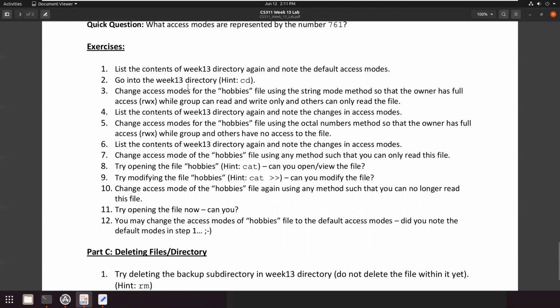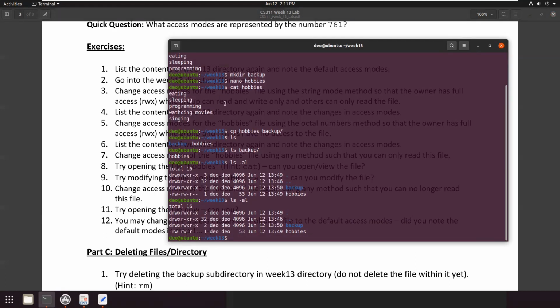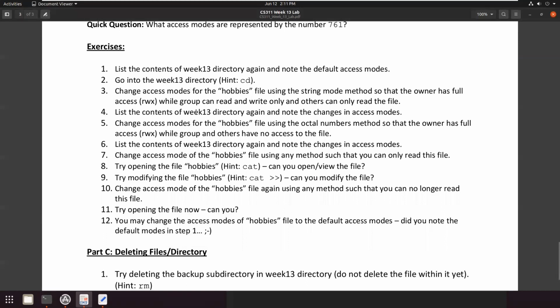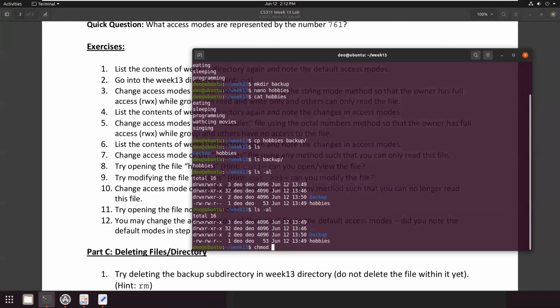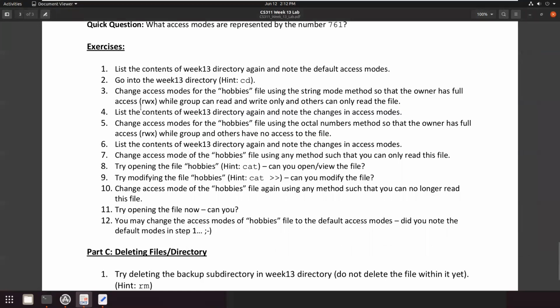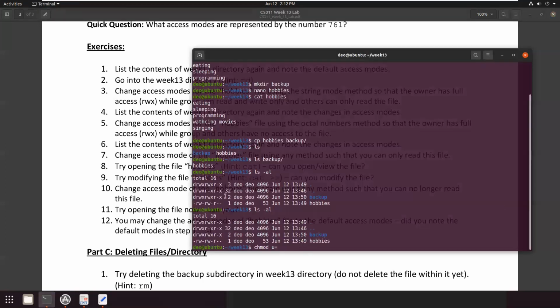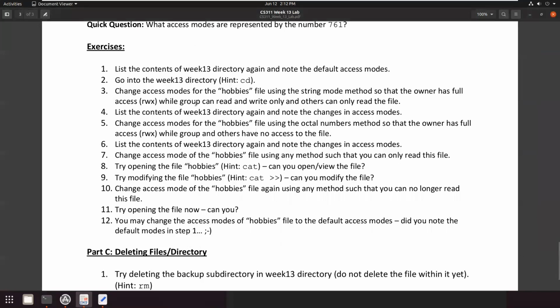Go into the week 13 directory. So we are already inside the week 13 directory. Then it says change access modes for the hobbies file using the string mode method so that the owner has full access, that is RWX, while the group can read and write only, and the others can only read the file. So you will write chmod and then u equals, so u is for the owner. So the owner has the full access, that is RWX. So u=rwx.